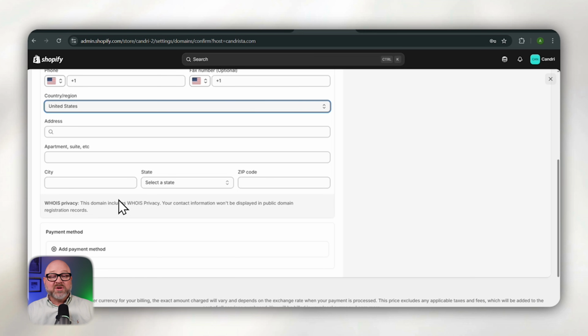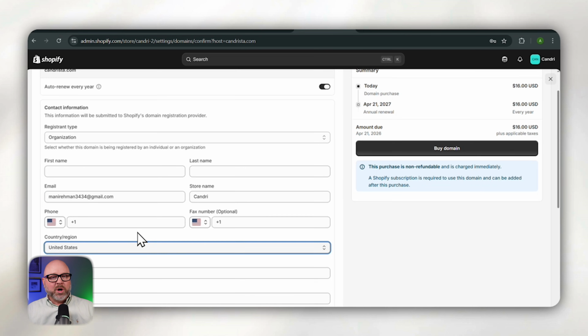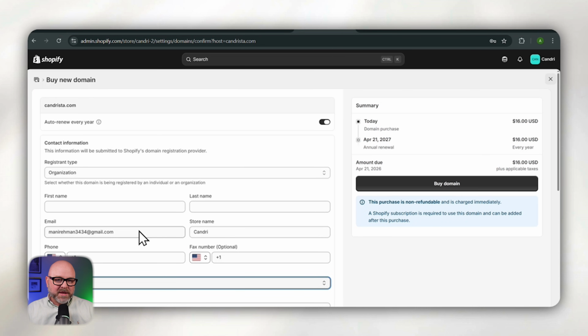On the right side of the page, there's a summary box that shows the total cost for today, the yearly renewal cost, and the next renewal date. Shopify also displays a note explaining that the purchase is non-refundable and will be charged immediately. Once all the information looks correct, scroll down and click the Buy Domain button. Shopify will process the purchase and the domain will be added automatically to your store. This completes the process of buying a new domain directly from Shopify.